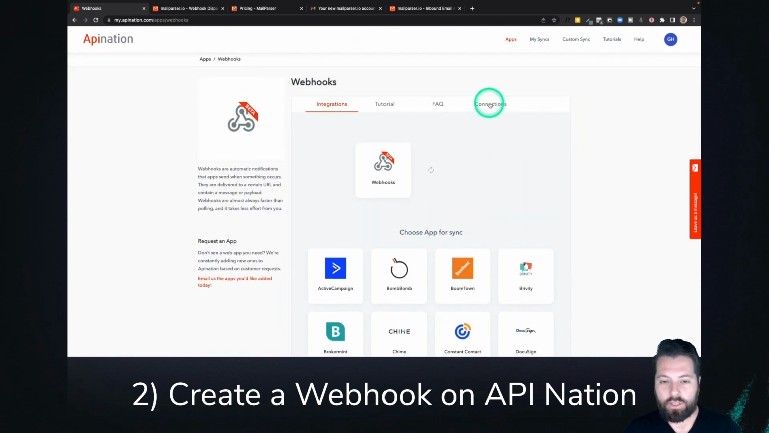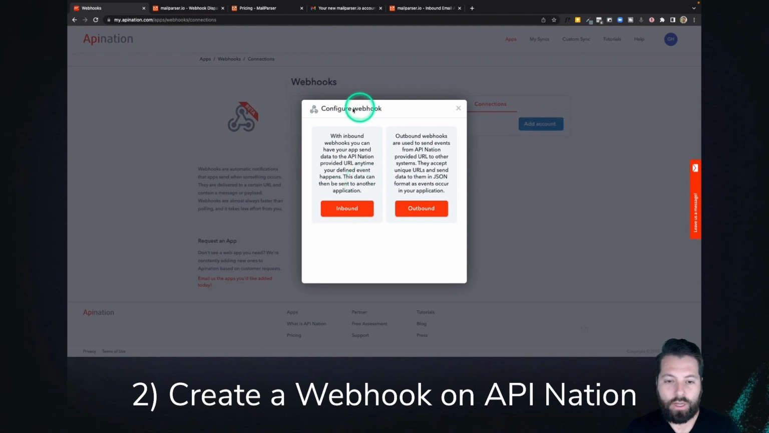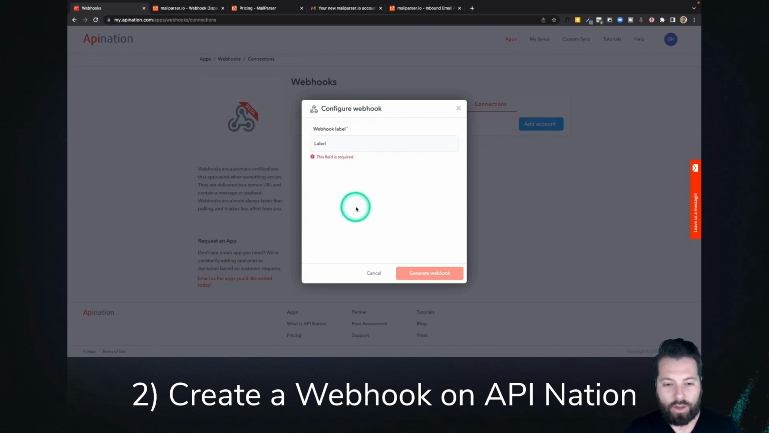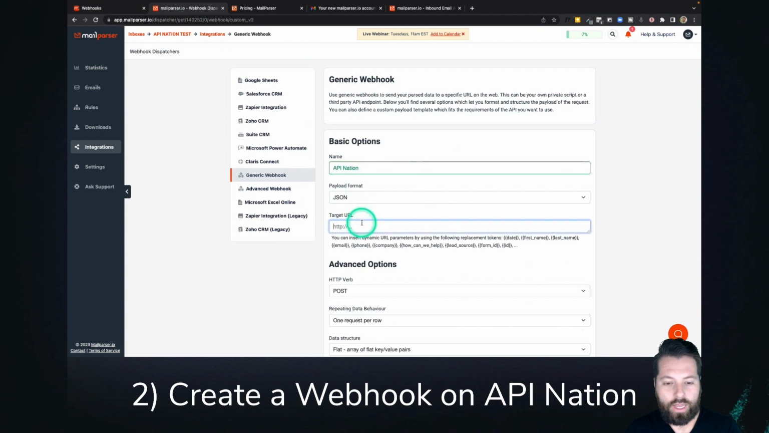So we're going to make a connection. Click on this Connections tab and hit Add an Account. All right, so we're going to configure this new webhook. You have two options here, inbound and outbound. We're receiving leads into this webhook. So I'm going to select inbound, and I'm going to label it Mail Parser and generate webhook. There it is. There's that URL. That's what we are here for. So I'm going to copy that, go back to mailparser.io, and paste it in there.